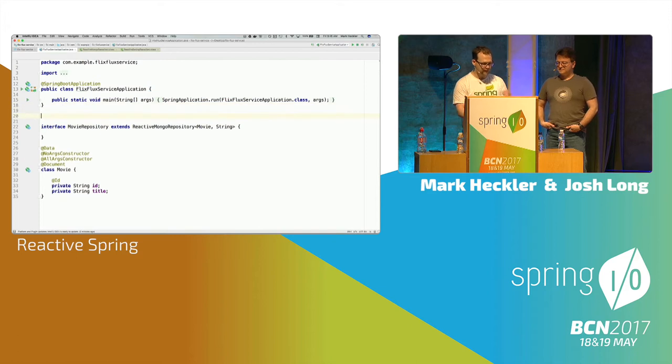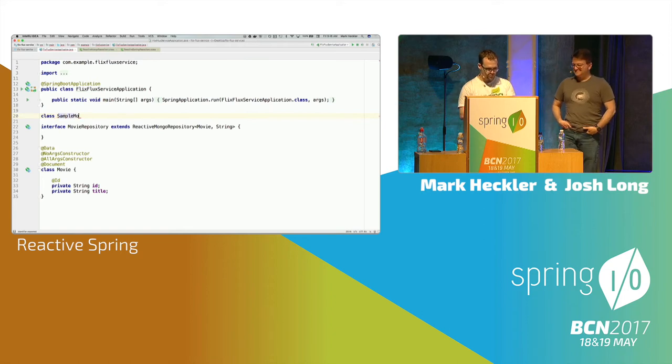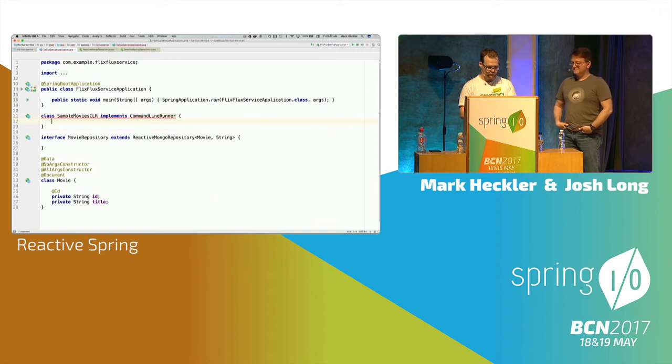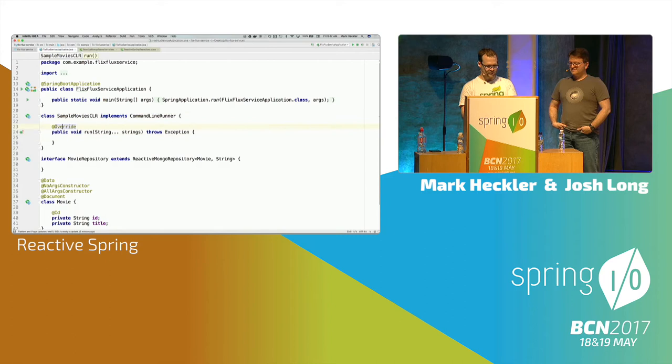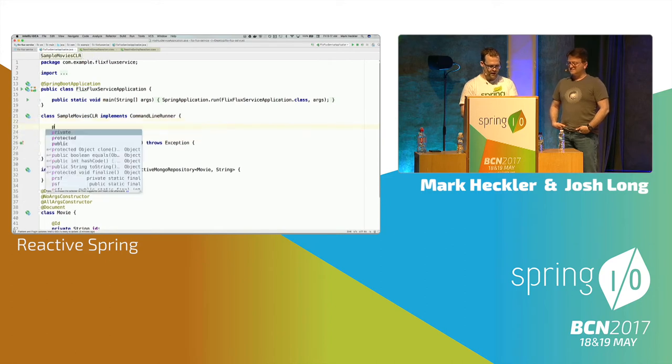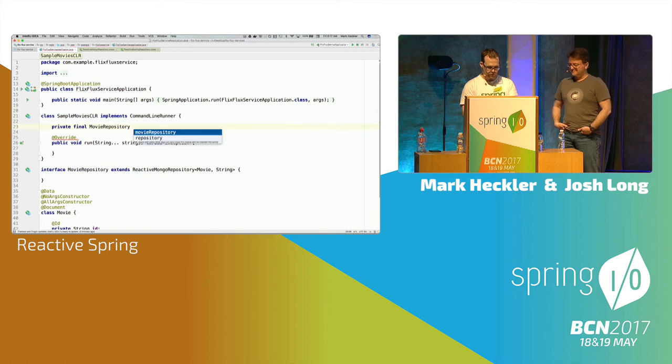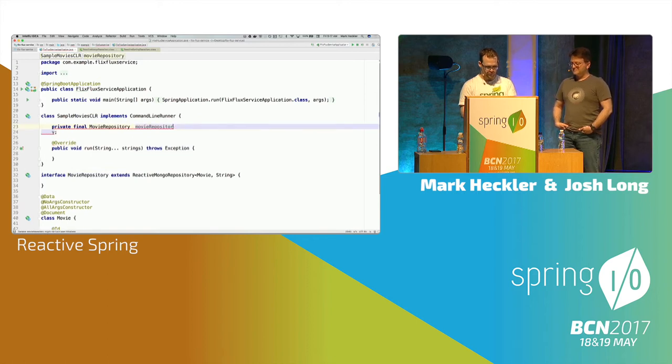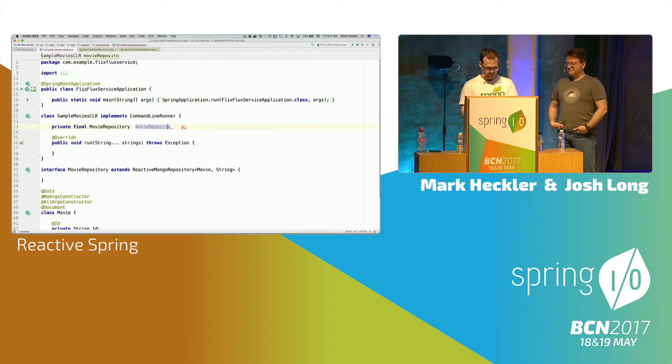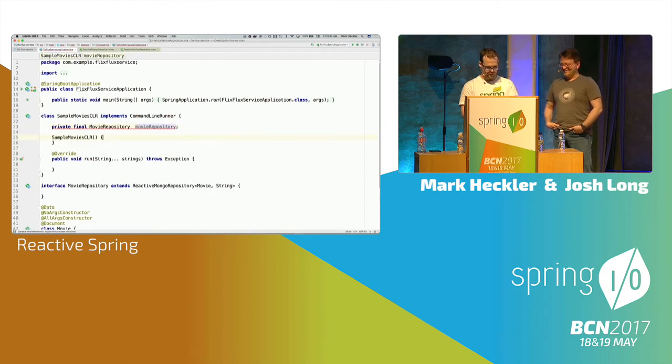Now, with this in place, we can create some sample data. So we need some movie titles. So sample movies, CLR, implements CommandLineRunner, and I'm going to hit Alt Enter, because that's what we do when we're trying to implement it. Good. And I want to use this movie repository of ours to get the job done. So I'm going to create the repository, Alt Enter, add a constructor.